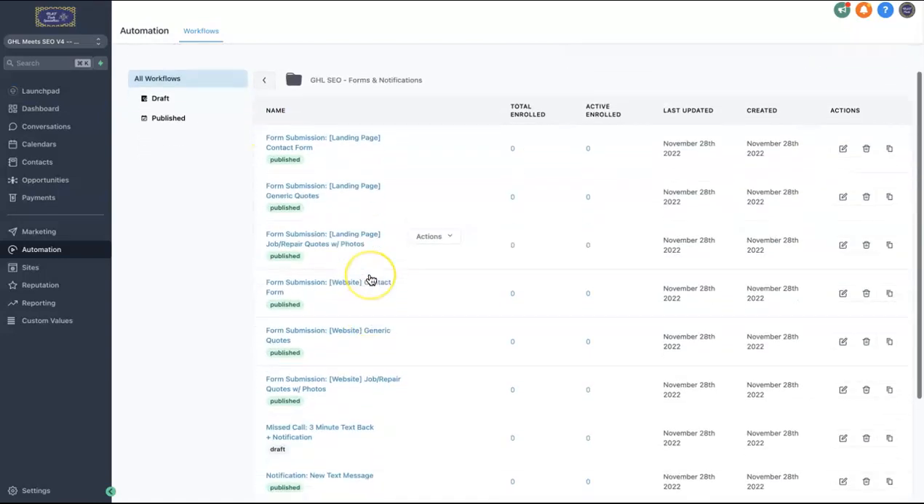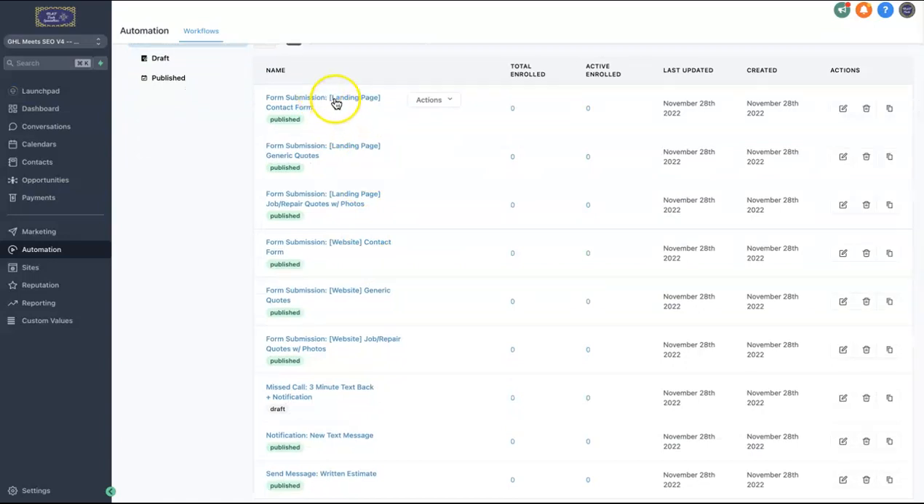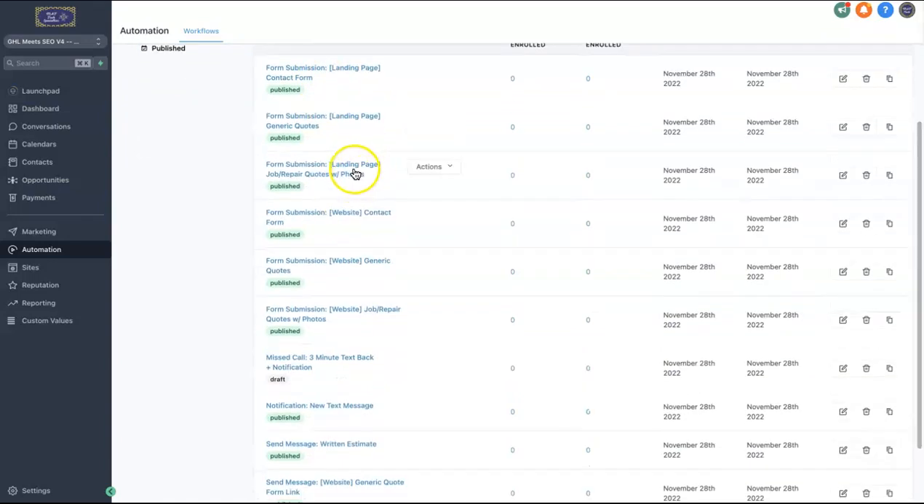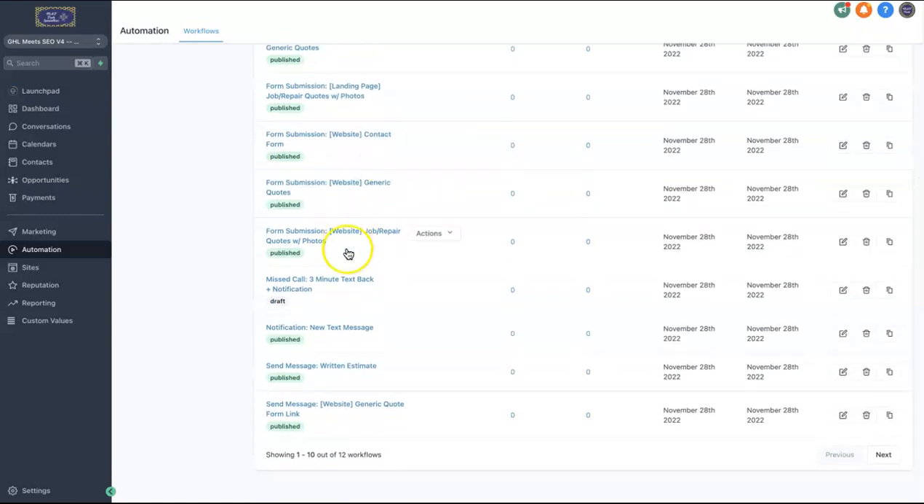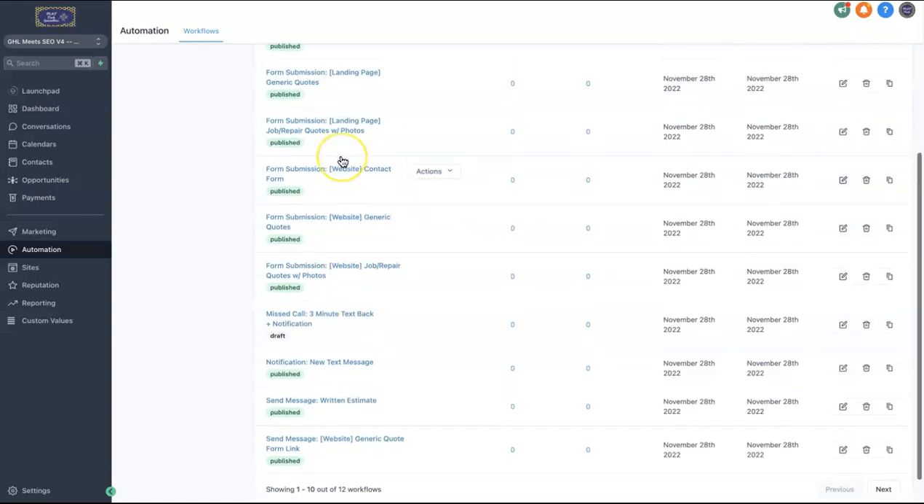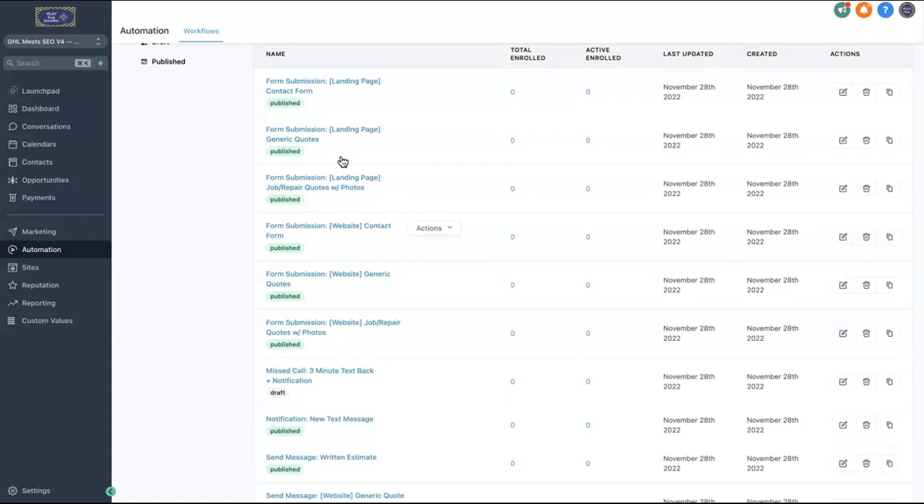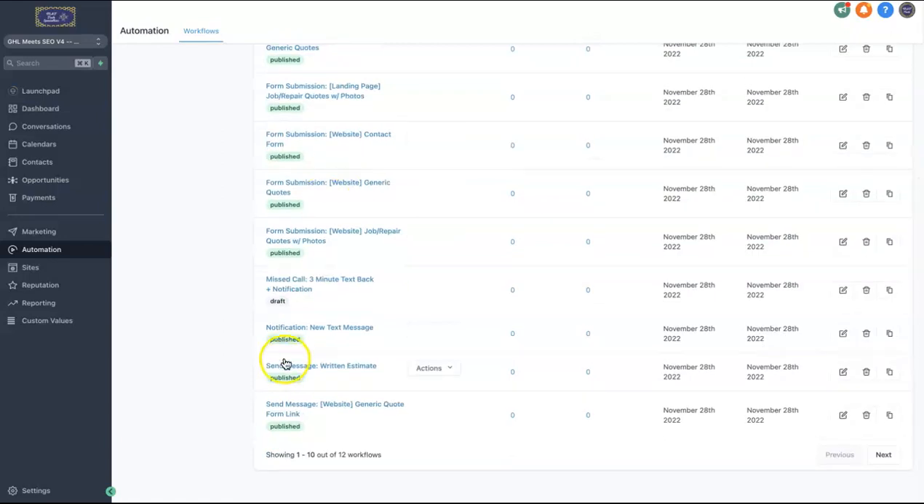And then we have all the forms and notifications here, and I have them labeled for landing page, the different landing page quote forms, as well as the website ones laid out as well. And these will all send a confirmation to the client and/or to the customer, and notifications to the client as well. And we have a missed call text back one in here, but I left that one in draft. You can activate that one if you wish.